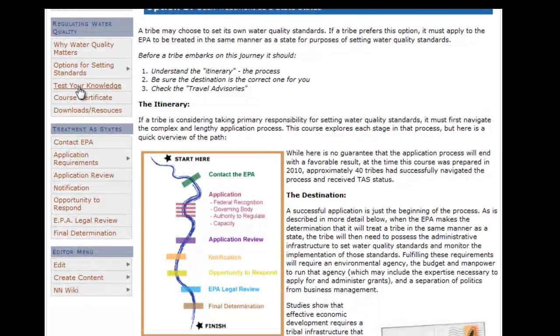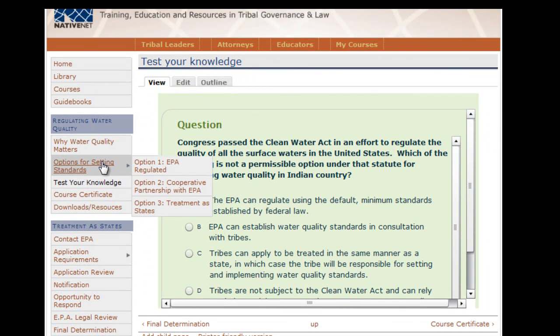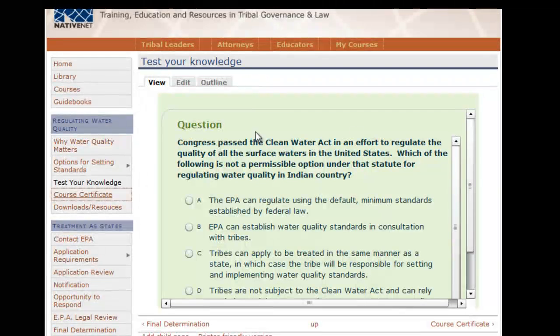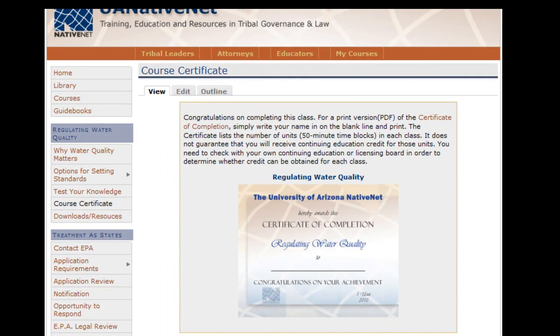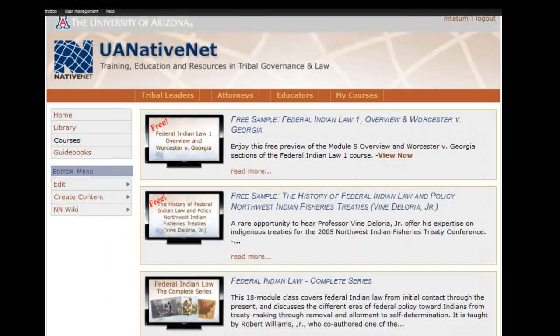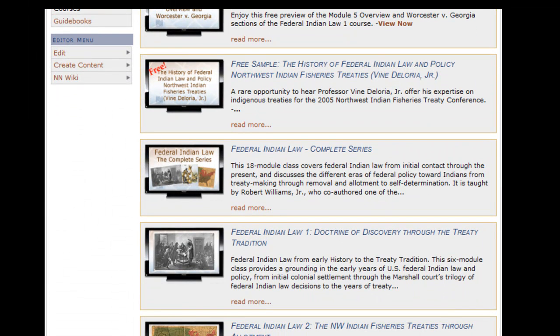As with all the courses, there's a test involved, so you can test your knowledge and see how well you learn the information available. And there's also a certificate of completion, and a certificate of completion is available for each of the courses. That's a quick look at the courses currently available. We have several other courses in development, and we'll be continually adding new courses as time goes on.